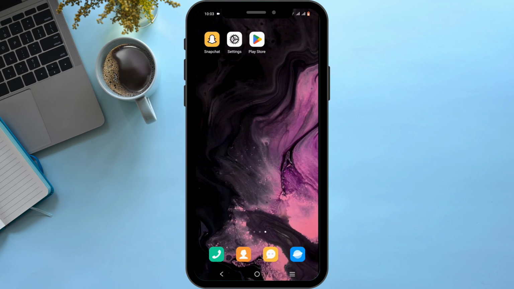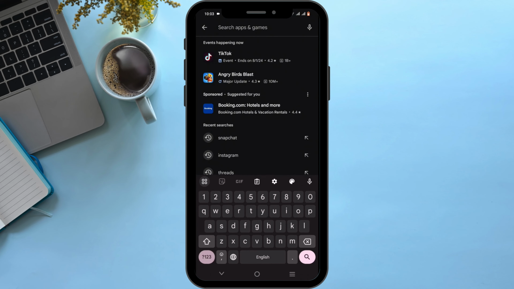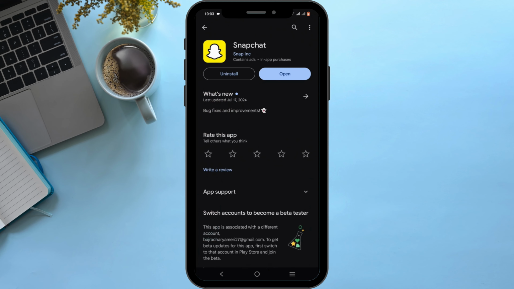Now, last but not least, check for an update. Tap on your Play Store and search for Snapchat. If there is an update button, click on it and wait for it to be updated.